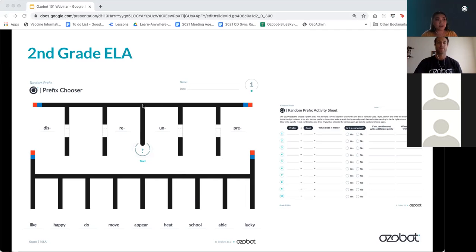So the bot starts here. And it'll travel past a prefix, and students need to combine the prefix that the bot chooses with the root word and determine whether it's a real word. And if it's not a real word, it has to choose a different root word to make a complete word that is a real word.